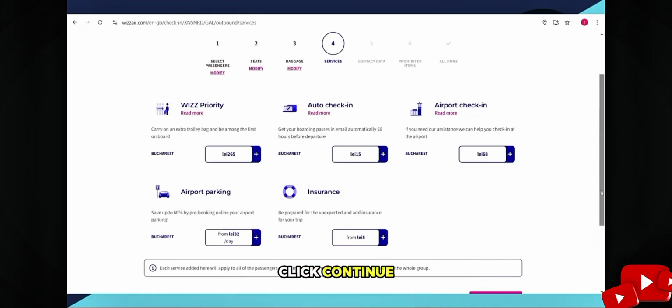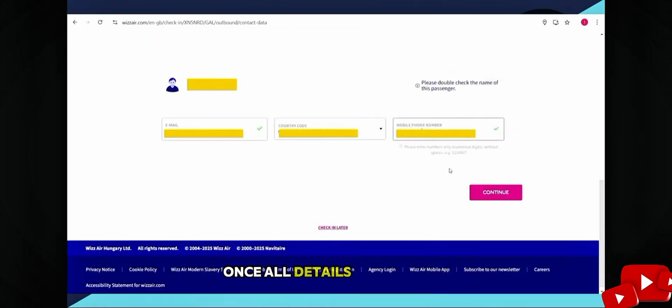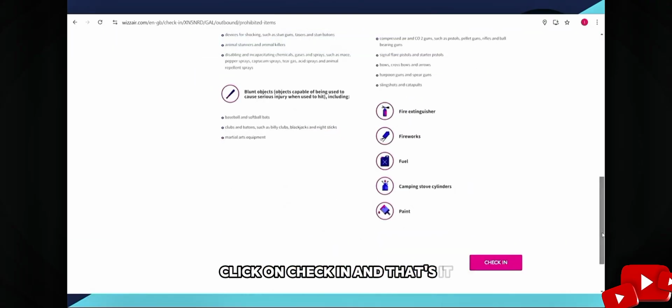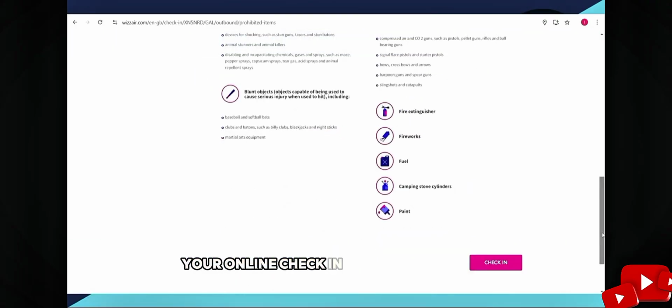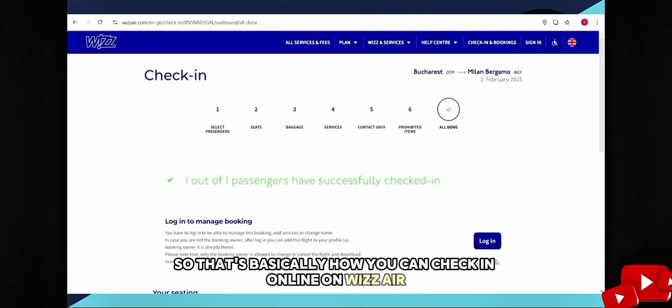Click Continue, then enter the passenger's personal data as required. Once all details are filled in, click Continue again. Finally, click on Check-in and that's it. Your online check-in for Wizz Air is now complete. So that's basically how you can check in online on Wizz Air.